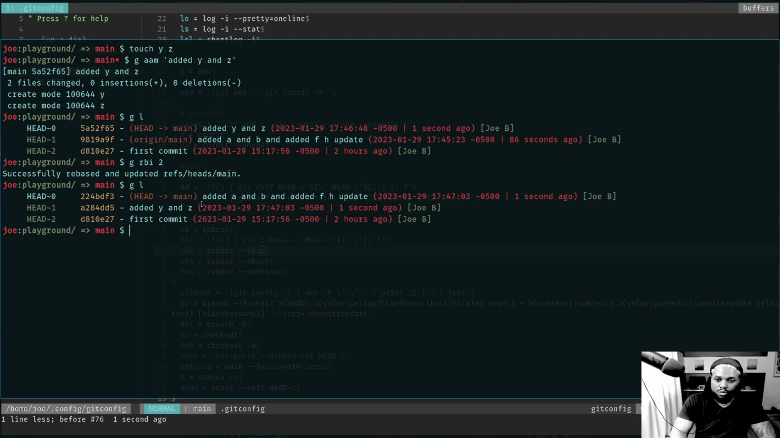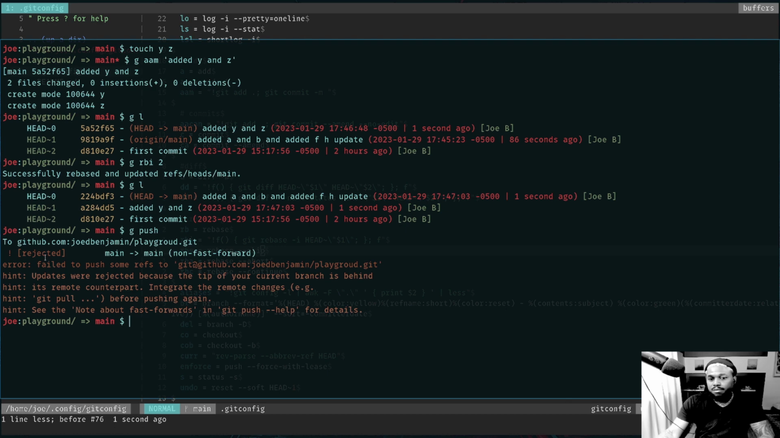But now if I try to do a git push, something's going to happen. It's been rejected. It's been rejected because Git is saying, hey, you've changed your history. You've changed some stuff around that doesn't match the actual remote repository. You made changes and Git doesn't want to allow you to do that.